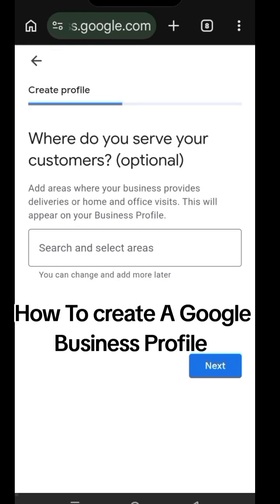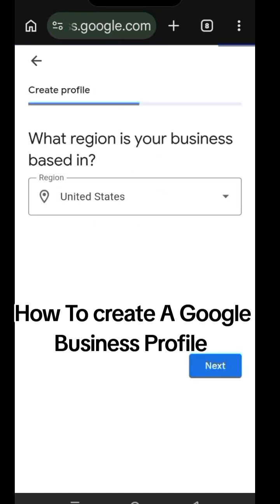Then the next thing they're asking is, where do you serve your customers, which is optional. Select areas that you serve your customers. Personally, I don't think I want to select areas. I'll click next because it's optional.